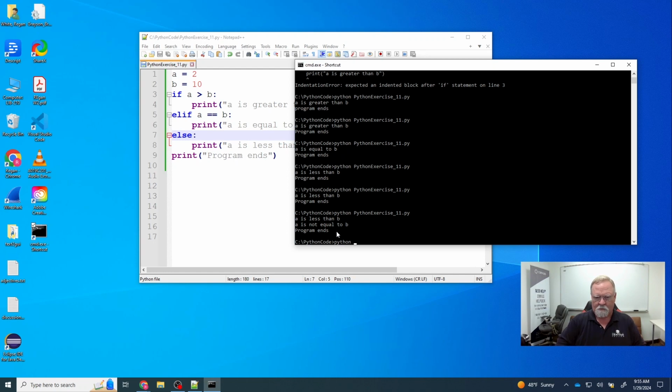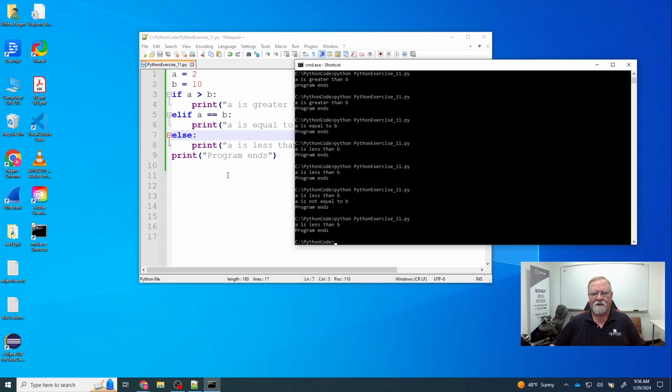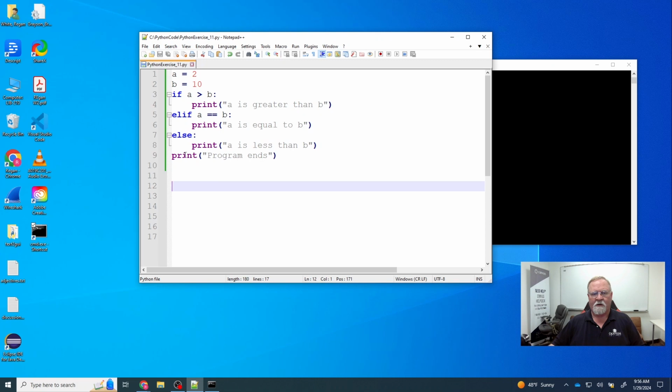Oops. And sure enough, we do. A is less than B. That's the other unnamed option. That's the only other option. And then the program ends because we've gone on to the rest of our code here. So that is basically how the if, else, and else if statement works.